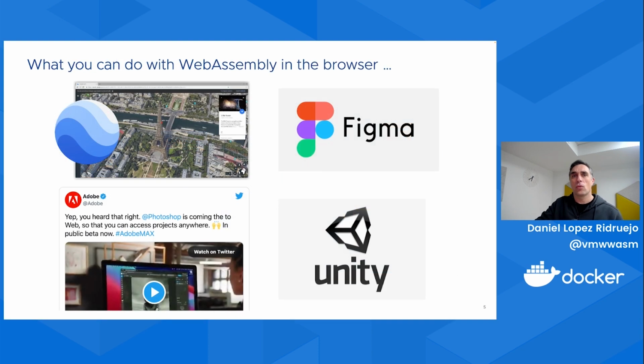So what can you do with WebAssembly? With WebAssembly in the browser, you can run video games, you can run design applications like Adobe Photoshop or Figma, which is now part of Adobe, or Google Earth, which used to be a completely desktop application that now you can access just by going through a URL. So it's a high-performance environment for running programs in the browser that traditionally used to be desktop applications.